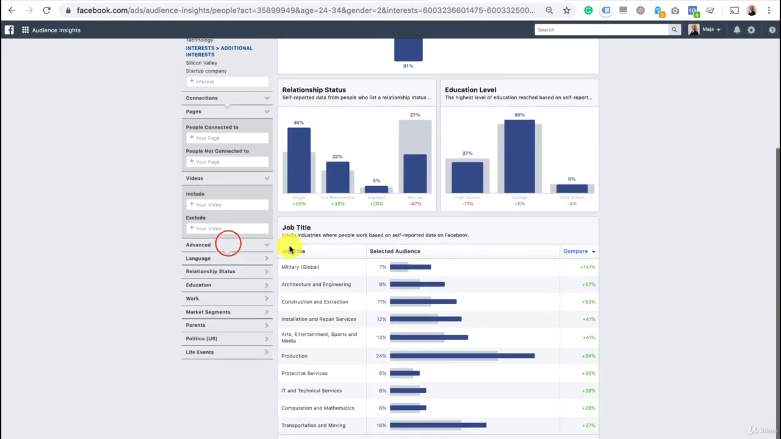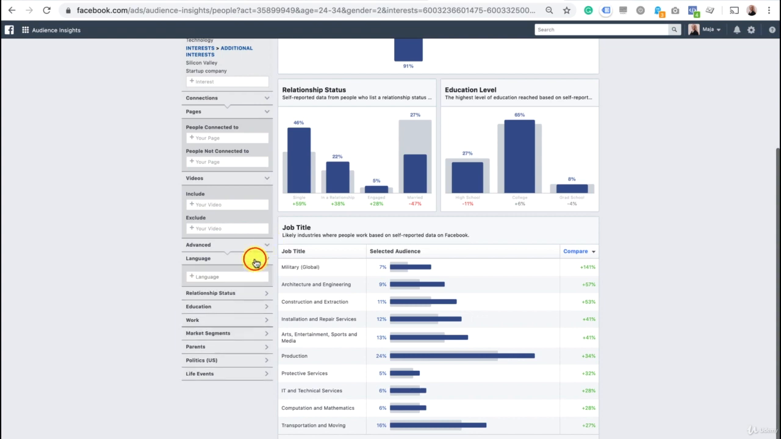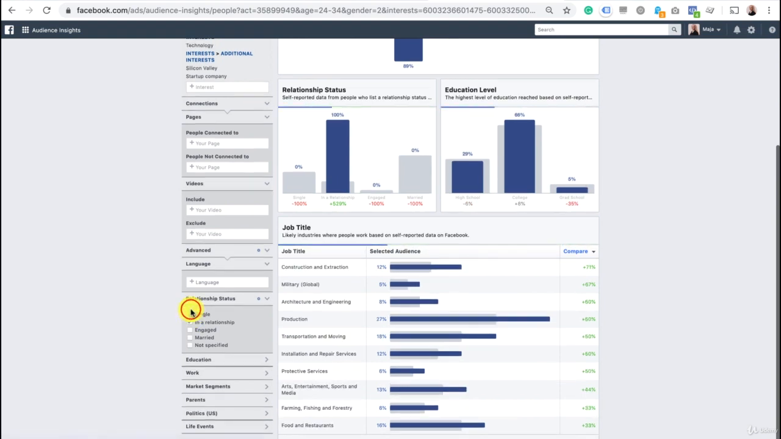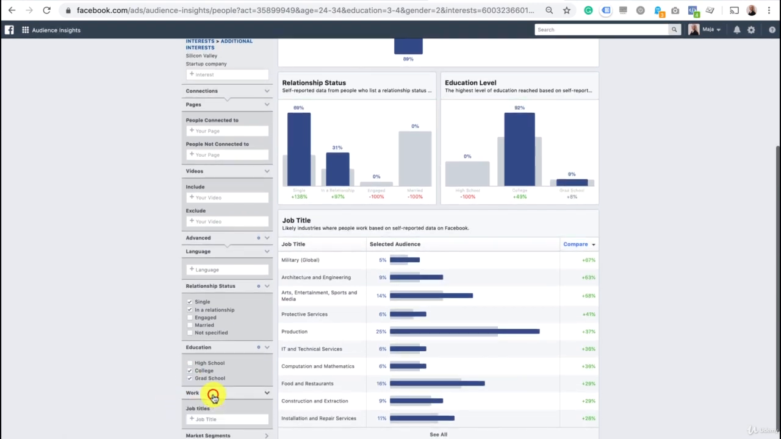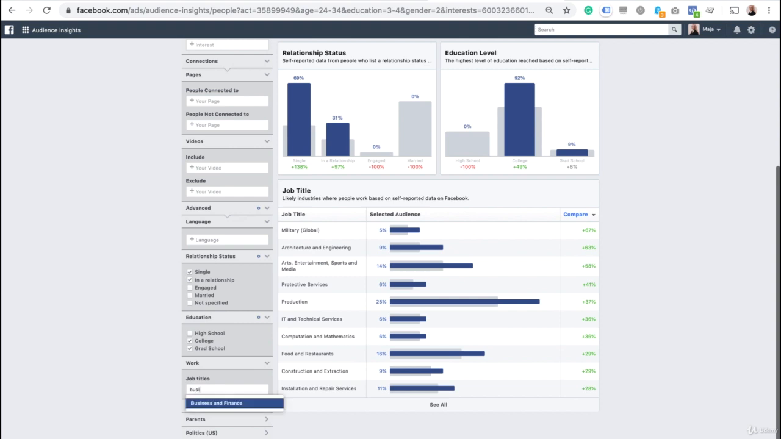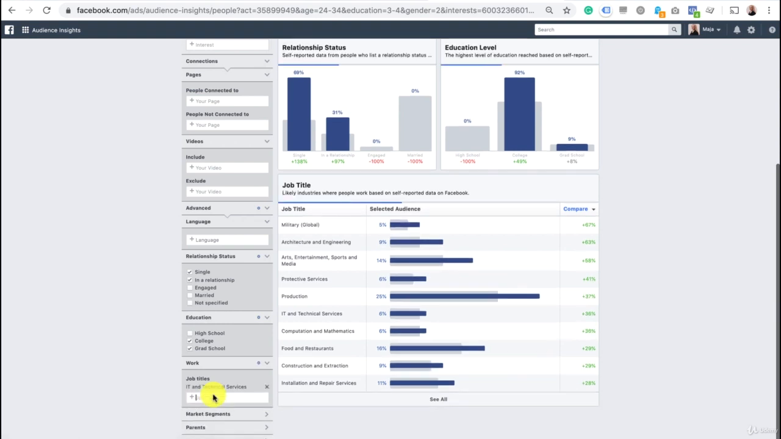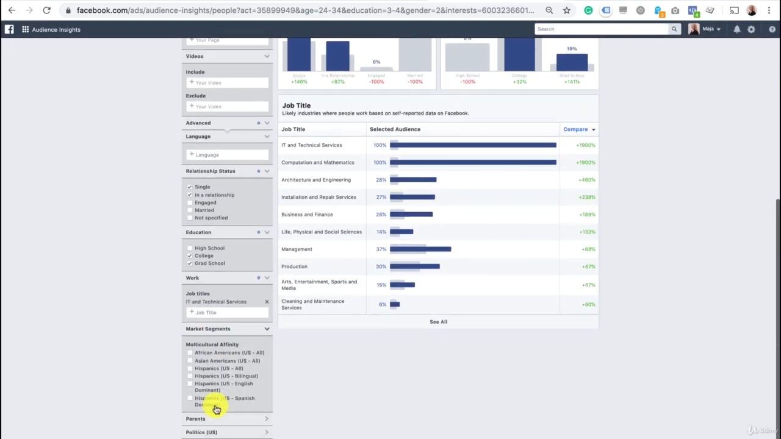Let's uncover some advanced features here. Language could be targeted. This is not relevant for us. Relationship status. Oh, this is a little bit shady to assume that they are single, but yeah, let's dive into those two. Why not? Then for education, let's say that they have at least college or grad school. Why not? Work as business owner. Now, job titles, technology. That's it. We can dive into other stuff.